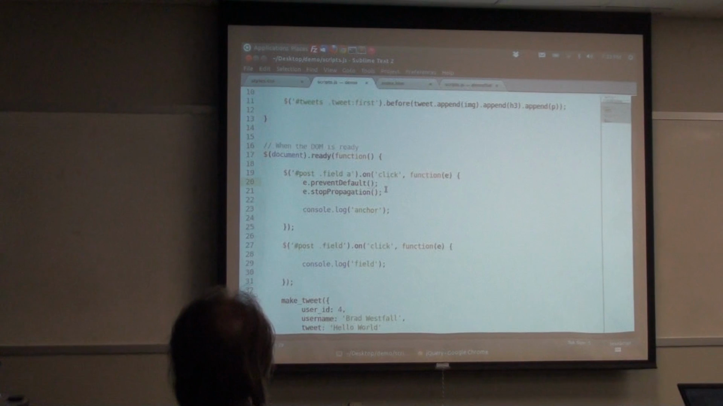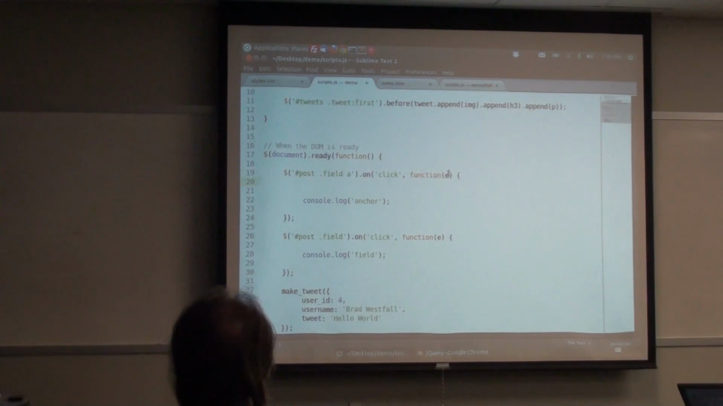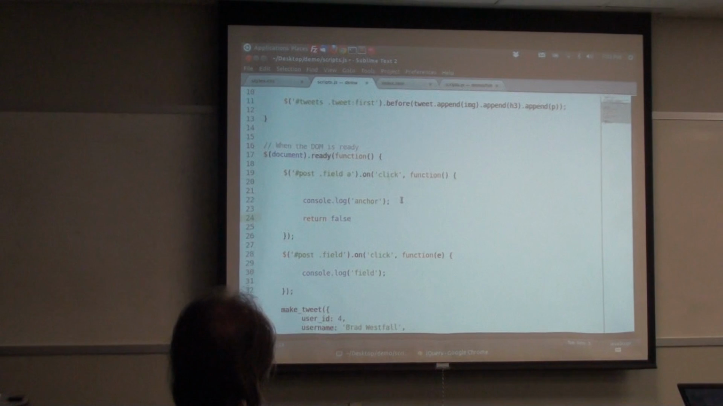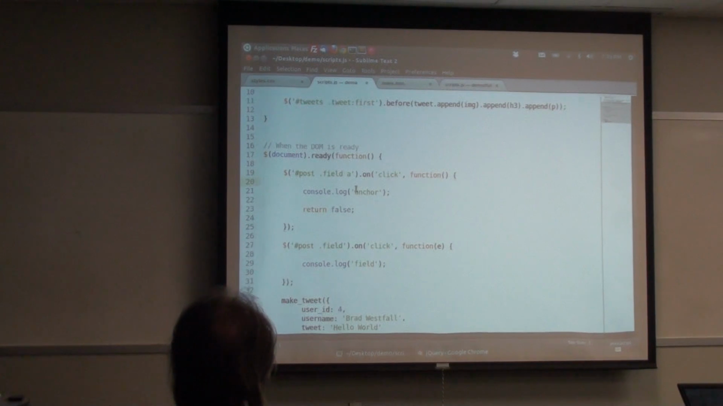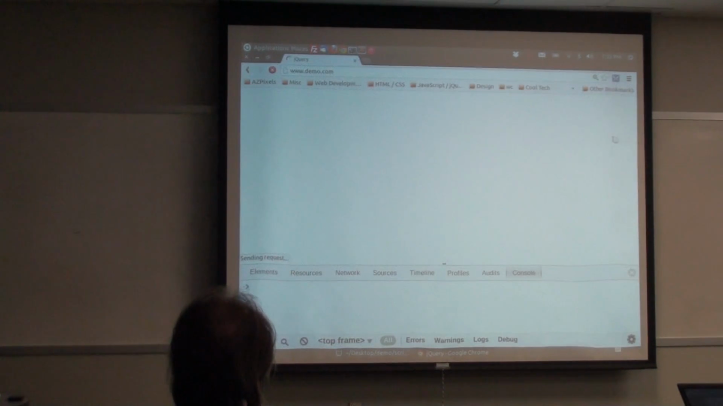So if you have a situation with anchors where you want both to be prevented, I don't do this anymore. I don't do either one of these. What I do is down here do return false, and that does both of them at the same time. Okay? So that's what I do. Just to kind of prove it, you'll see that we'll get the anchor console log, we won't get the field, and it won't jump up to the top of the screen. Refresh.